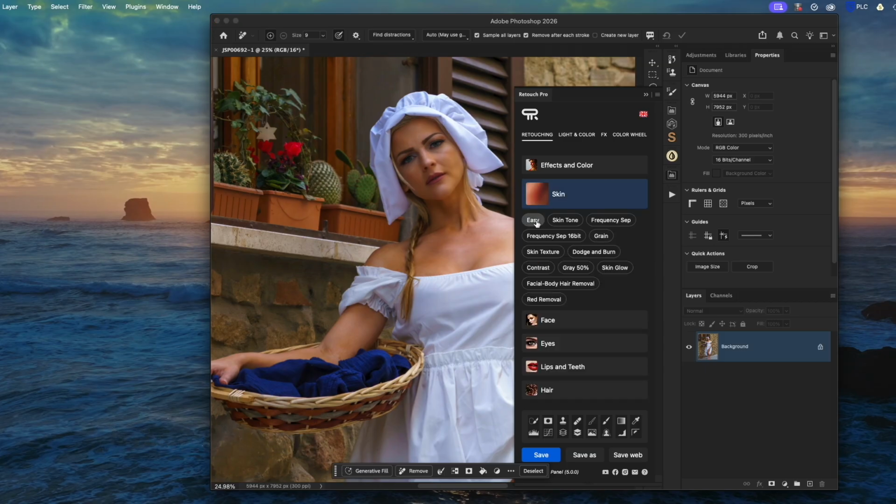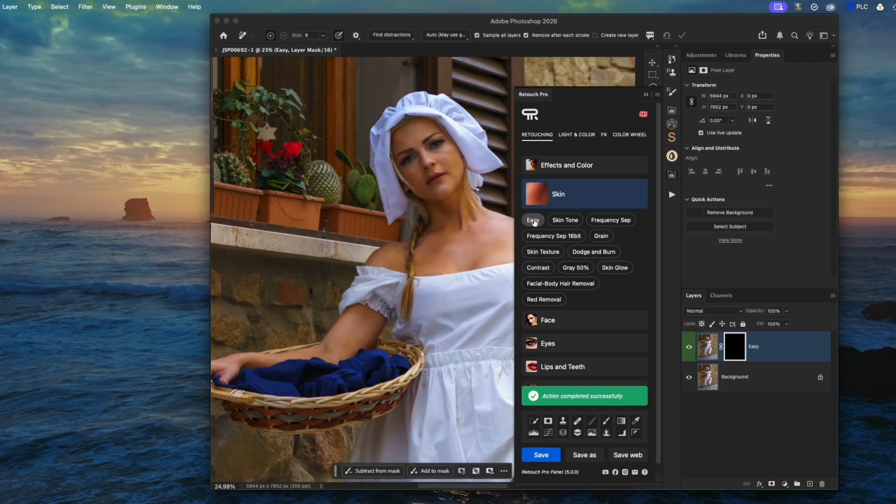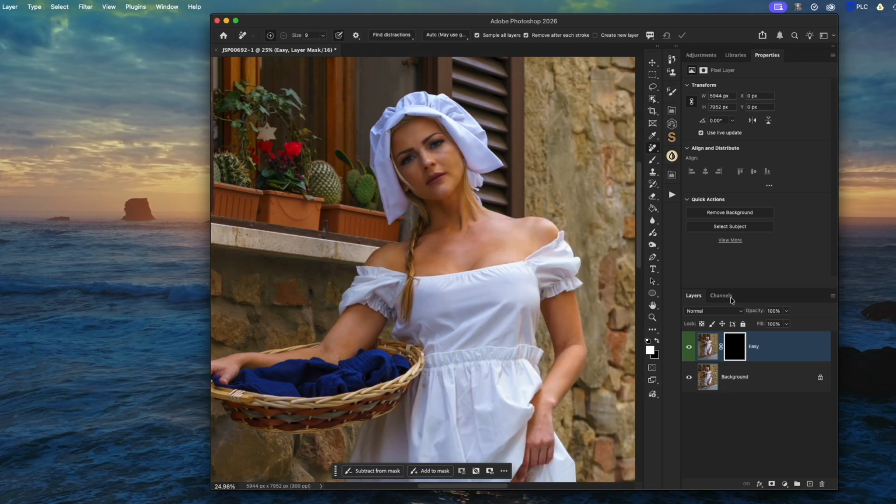I do easy. I could do frequency separation and all of that, but it creates the same results. So why go through the whole frequency separation or do it manually? I try easy right here. It does a fantastic job. Obviously you have to measure how much you want to apply, but again, it's all up to what you want to do.